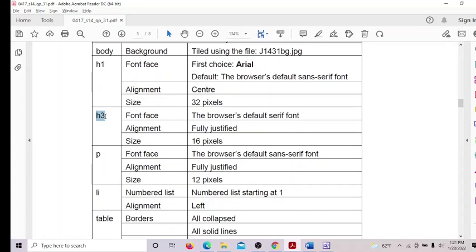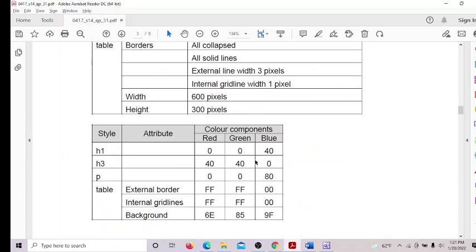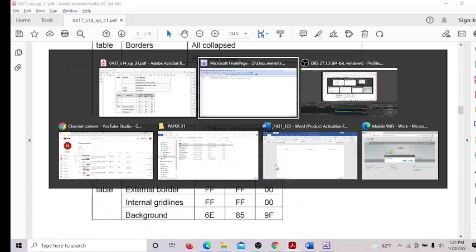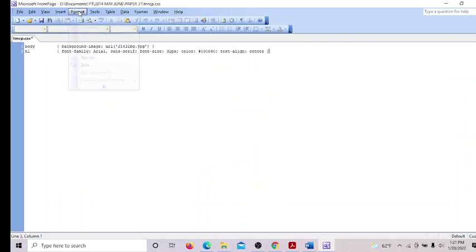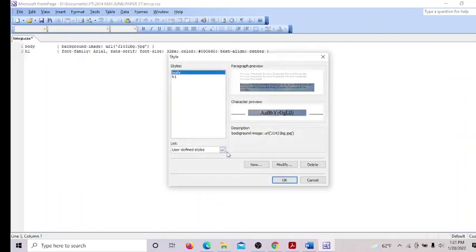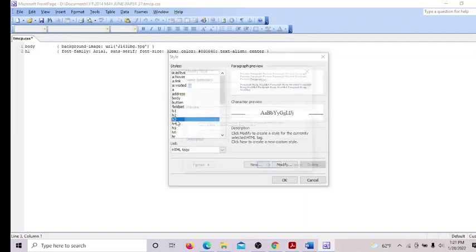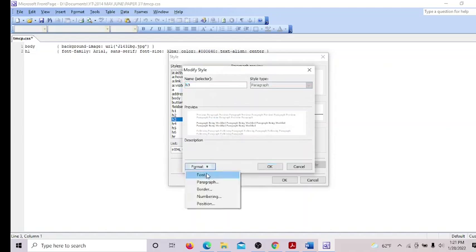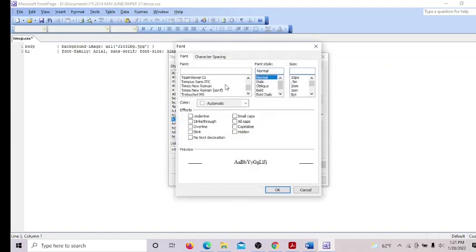Next one, let's go to the question paper. H3, the medium size of the heading, font face, the browser serif, alignment fully justified, size 16 pixels, and here we have color code as well, 404000. Here again format, style, we have HTML tags in this H3, and the format, font, here which one we have? 16 pixels here, 16 px.